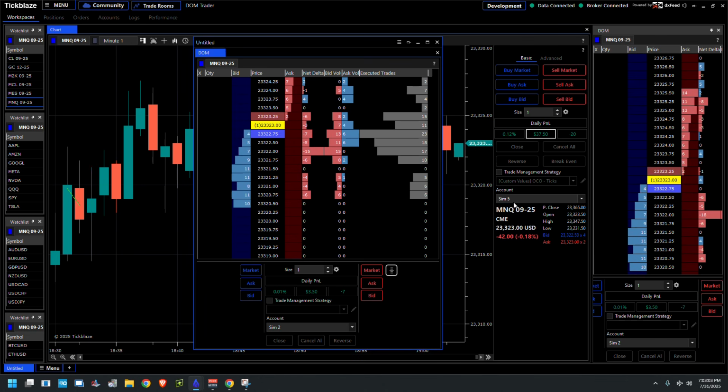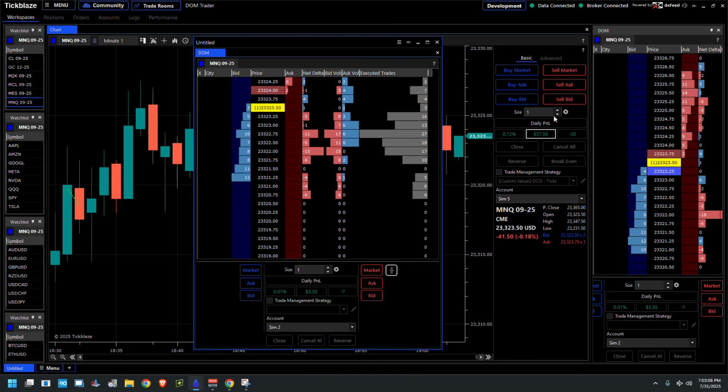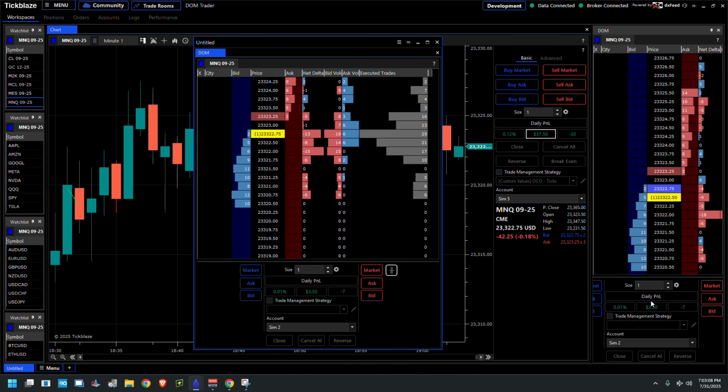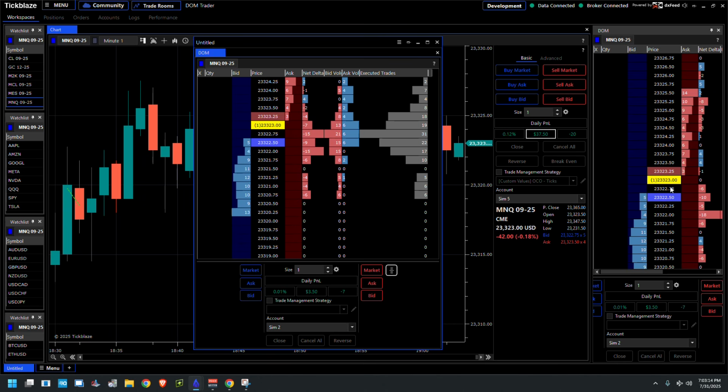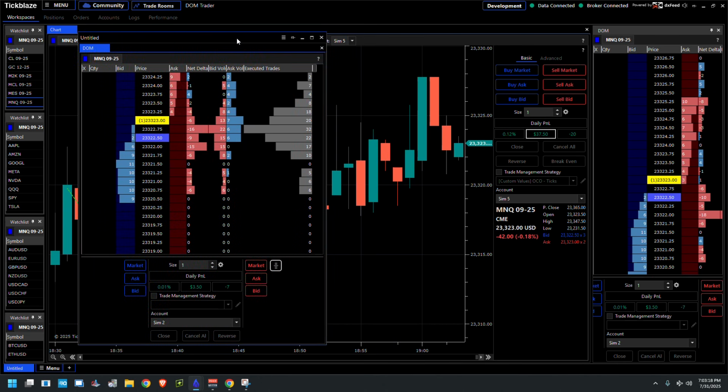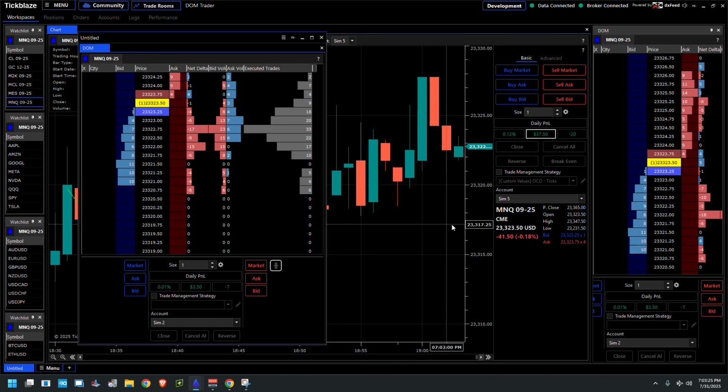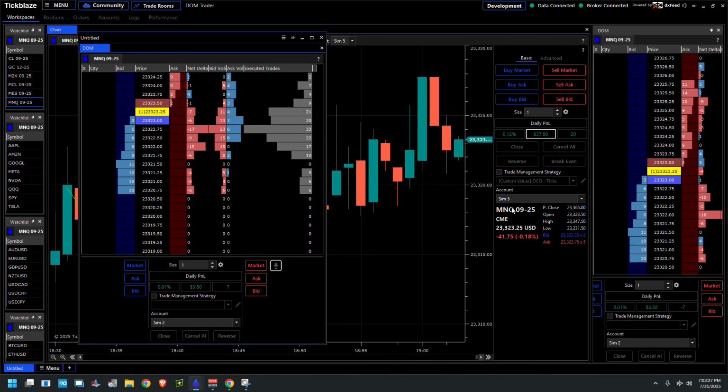They do have their own account selectors. So this dome could be on one account, this chart could be on another account, this dome could be on a third account. You could be trading completely different things in completely different instruments, completely different accounts, on different windows doing different things, which means also you might not realize if you've got things on different accounts that trades in this dome are not going to appear on this chart because this chart is on account sim 5.